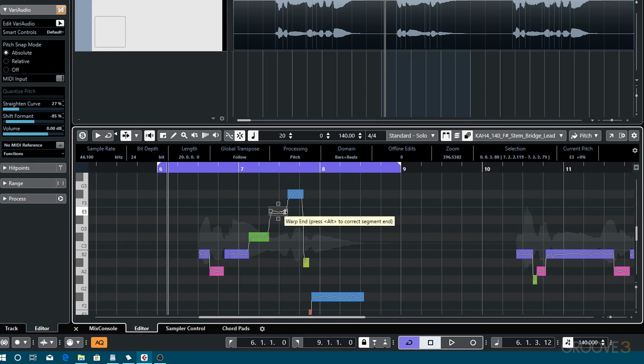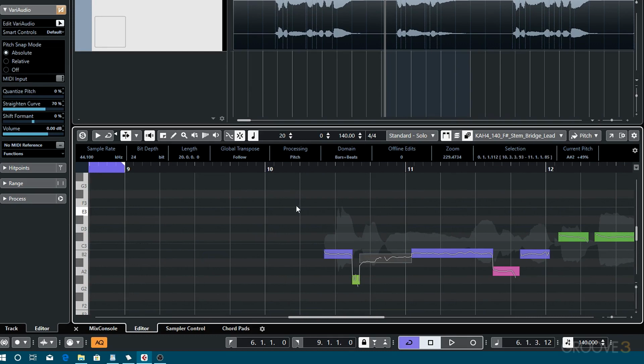One other thing to mention is that in addition to warping the notes by clicking and dragging, you can alternate and click and drag to change the boundary of the parts. And this is useful for correcting where Cubase hasn't properly detected the onset of a new word or note in a phrase. Lastly, we also have some different snap modes.